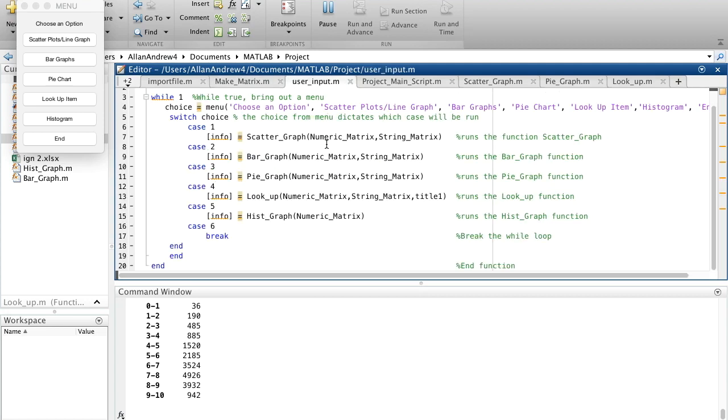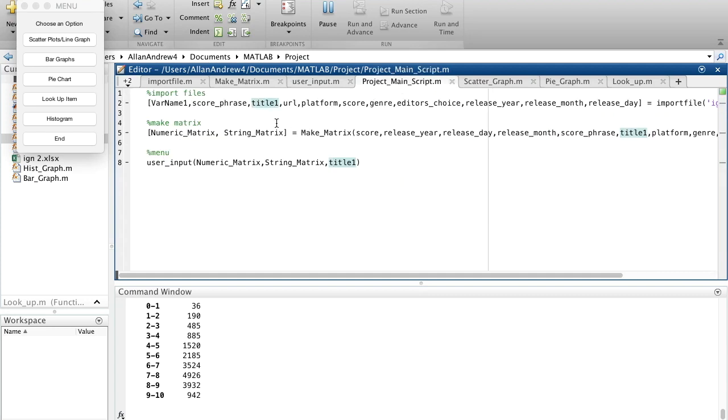And we can go to user input, which is our main menu that uses a while loop and a switch case. Each case covers one part of the menu. And then project main script, we run this to run our entire project, which gives us this menu, as you can see right here. Our first line is import files. So we load the import files file right from here.